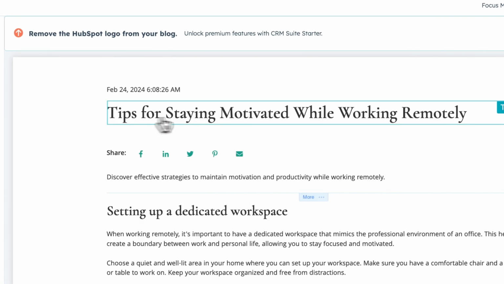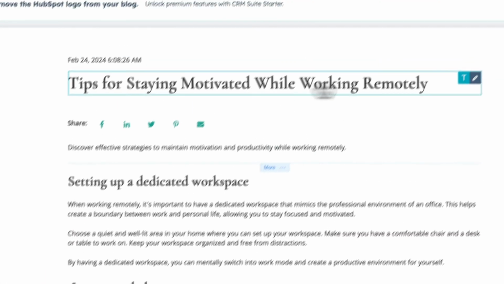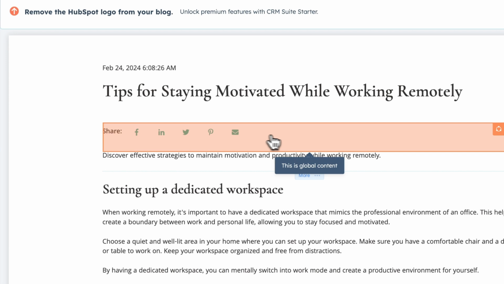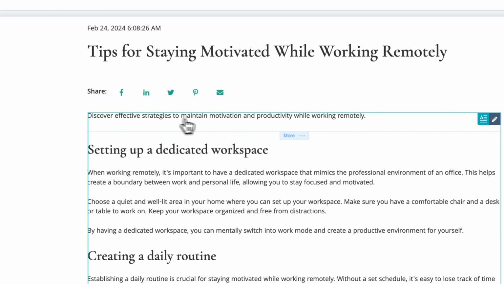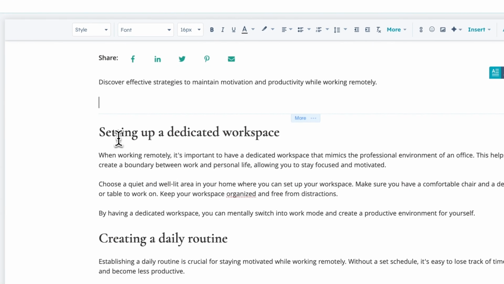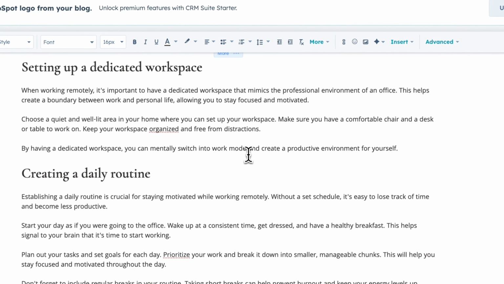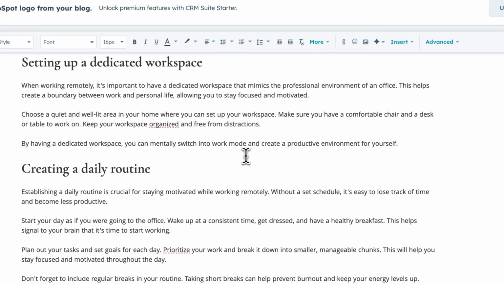So we've got the date, then we've got, okay, the title, tips for staying motivated while working remotely, social media links, which I think we still have to set up, discover effective strategies to maintain motivation and productivity while working remotely. And then we have the actual paragraphs, setting up dedicated workspace. When working remotely, it's important to have a dedicated workspace and mimics. Okay, great. So you can read it, obviously.